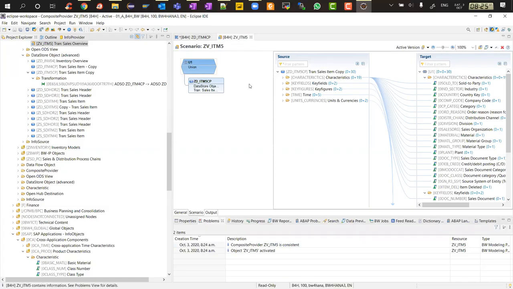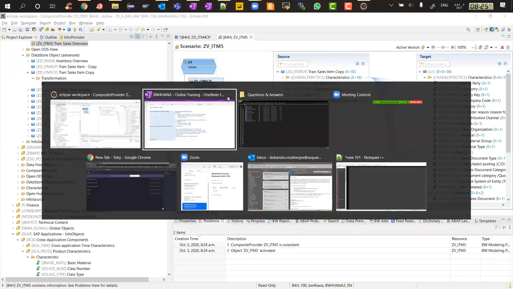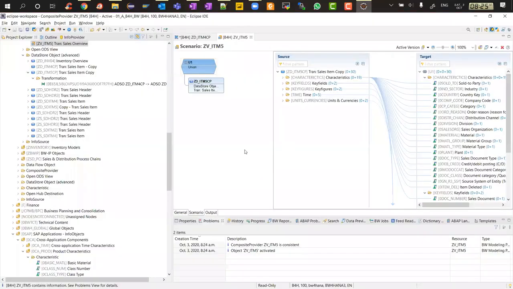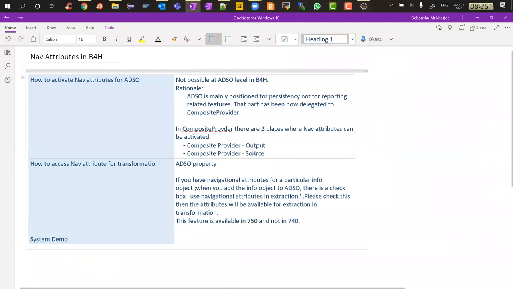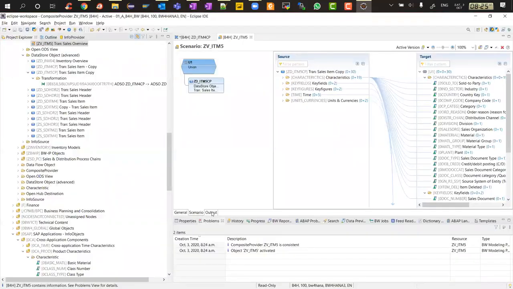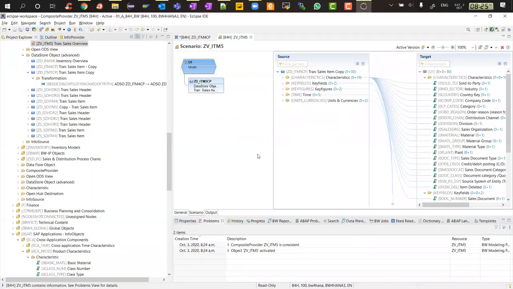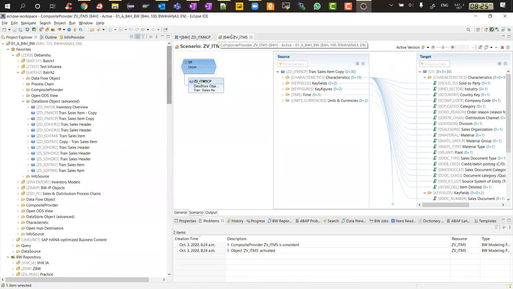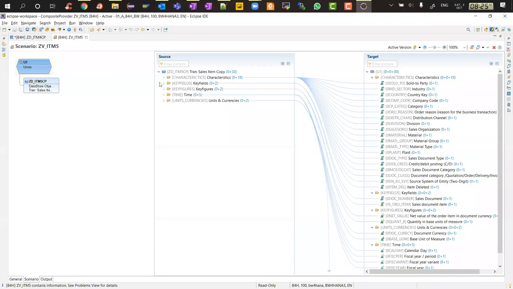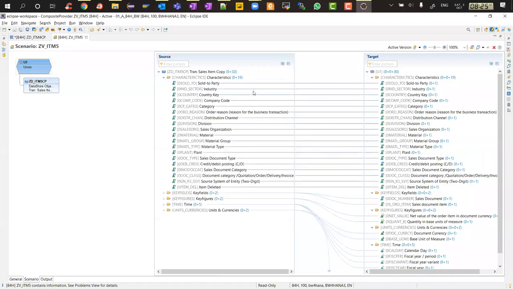Now, in the composite provider, I told you there are 2 tabs, the output and the source. So it's basically not source, it is scenario. Okay, it is the scenario and the output. So let me change it here. So in the scenario, how do you activate the navigation attributes in the composite provider? So again, the same thing. What you can do is go to the characteristics, and then on the zero material, same example, you can right click. One second.